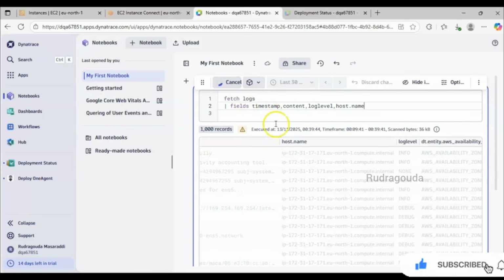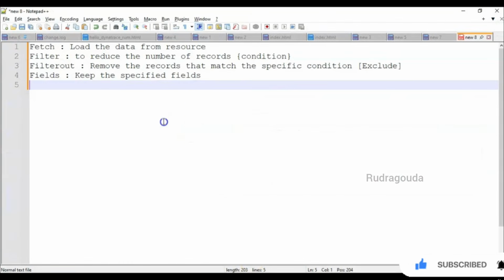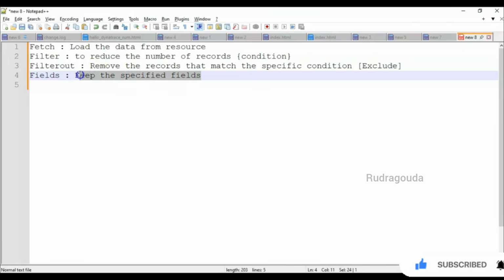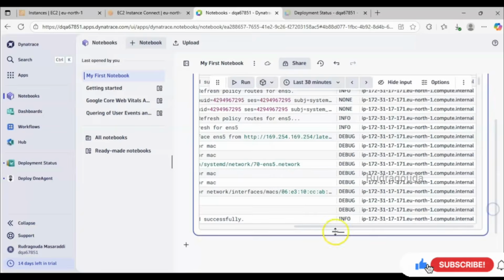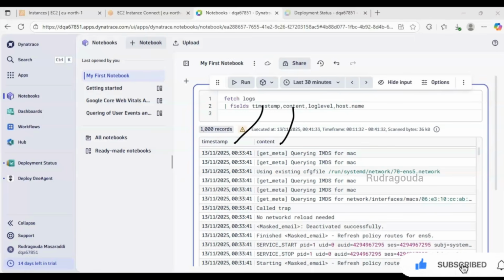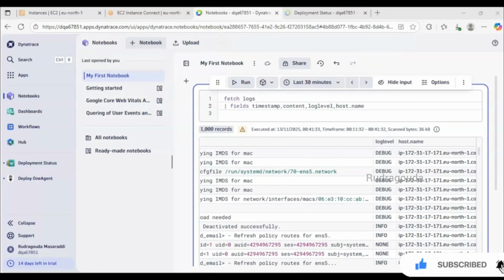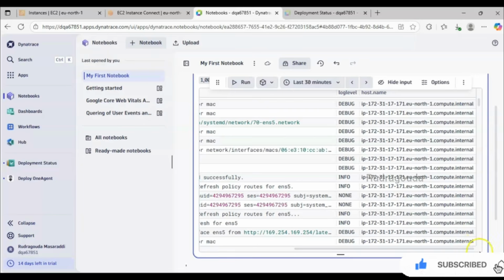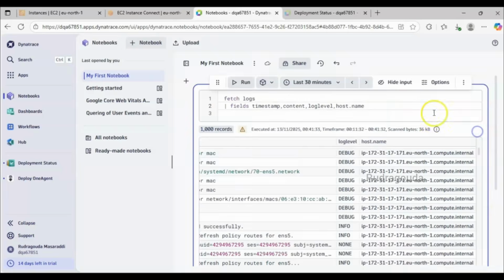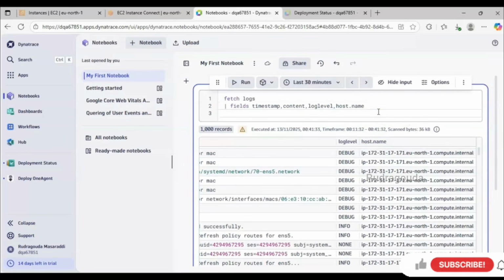So let me click on run. So with the help of fields, what we are going to achieve, we are going to keep the specific fields in the result, right? In the output we have only 4 columns now, that is timestamp, content, log level and host name. Here log level is there, right? That is what it is mentioning. Host name is there, right? That's what you are seeing, host name here. Apart from this, nothing is there, right? It's almost end. I can't scroll right also, right? I am already at the end. It means we are getting the data as per our requirement.